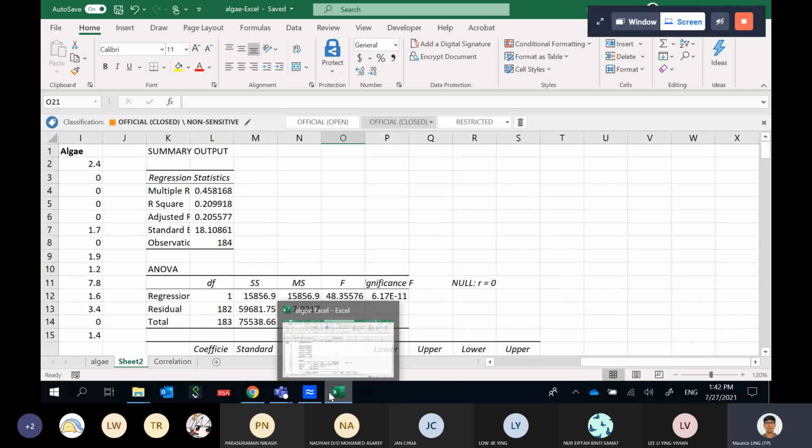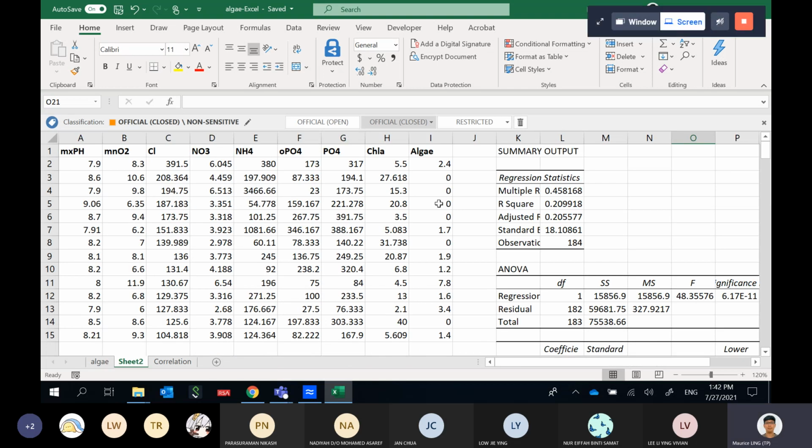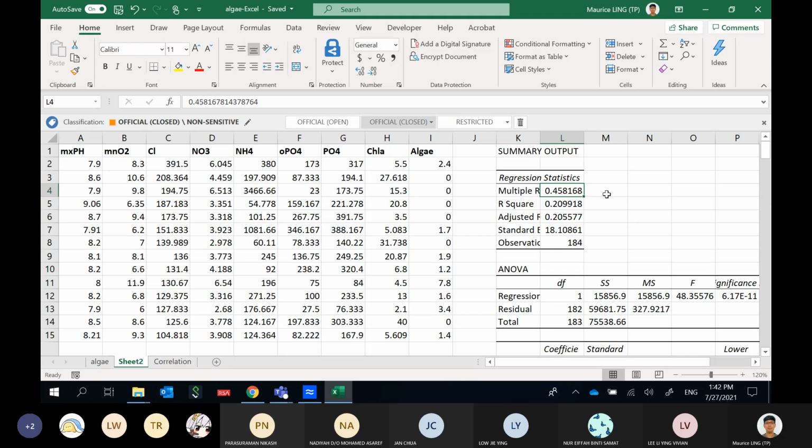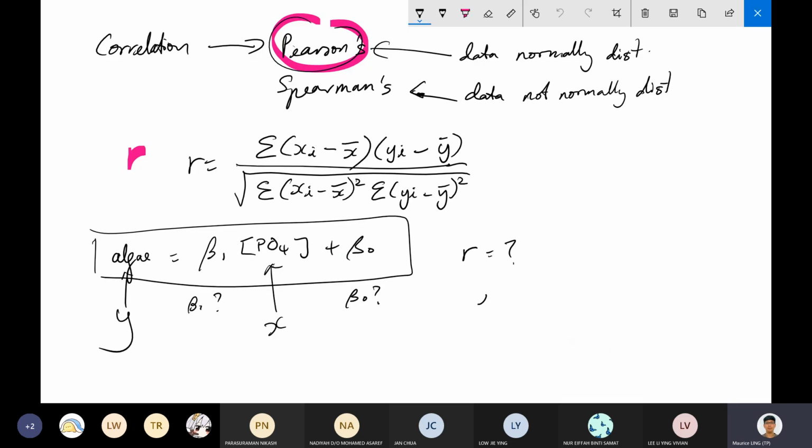Now, what happens if I want to see, do you think this regression is actually good? So my R value is 0.45. Do you think it's giving me a good answer? No, right? So instead of this, can I say that my algae is actually related to my phosphate and a lot of other stuff, a lot of other chemicals? Possible, right? So we are going to do that.